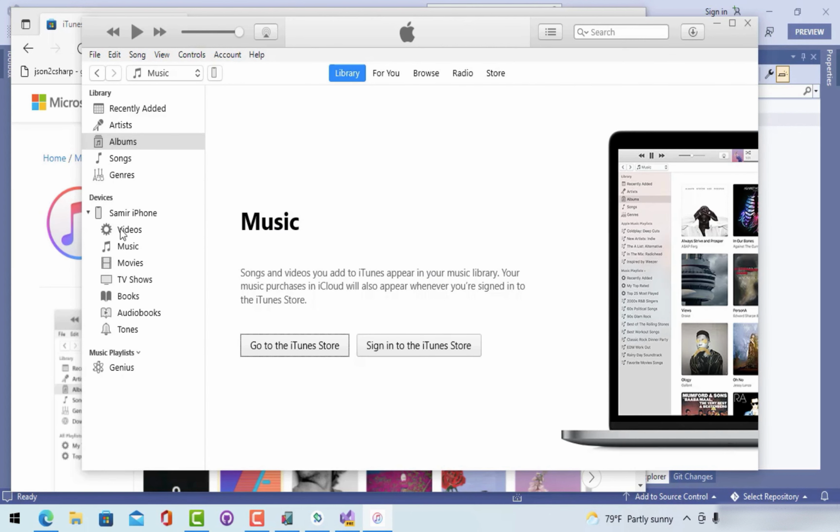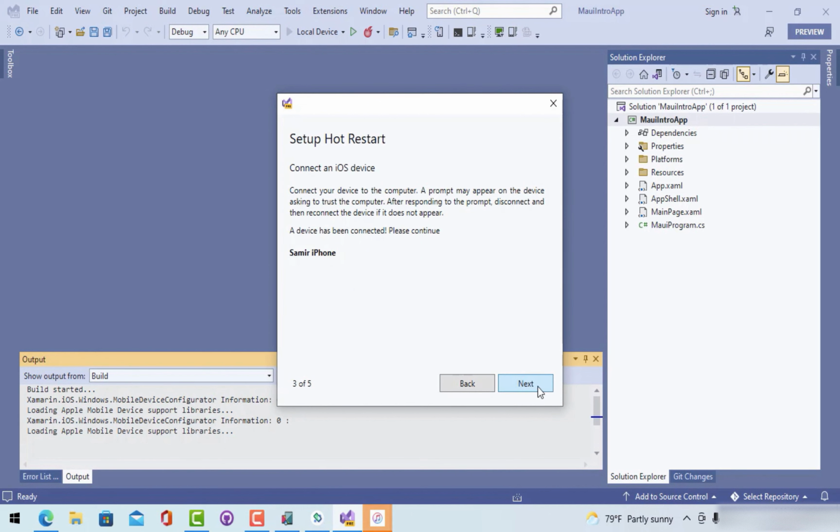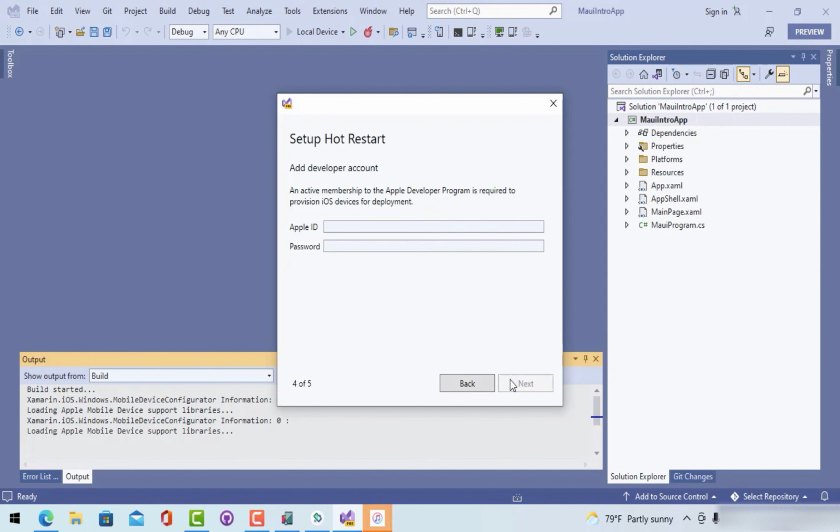We don't have anything inside, but we got our iPhone. Nice. All right, now it's time for our Visual Studio to know about my iPhone, and along with that we need to get the Apple developer license. Click on next. Then here you can see a device is detected. That's nice, from iTunes. And then click on next.